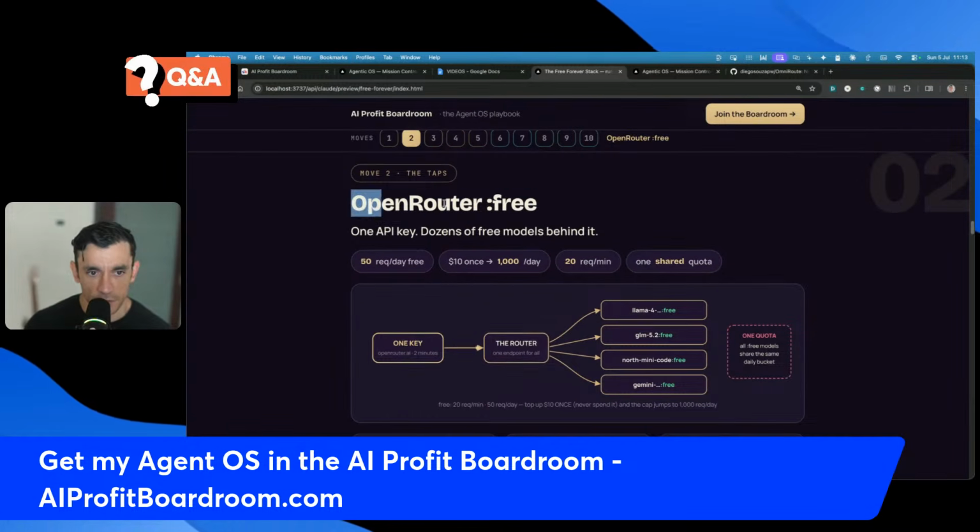Now, you can also use something called OpenRouter Free. That way, it's one API key, but there's dozens of free models behind it. So what this does is you give it one key, then it has a router, and it switches automatically to the most relevant, best model.